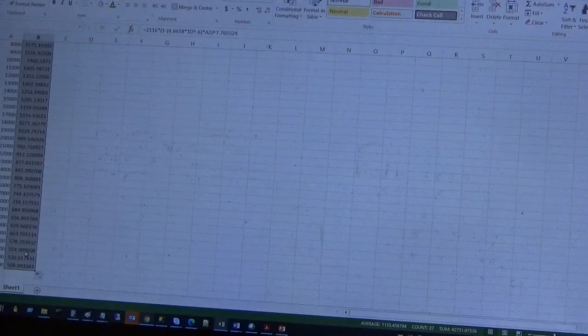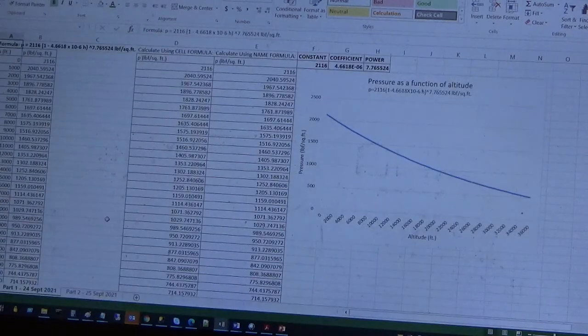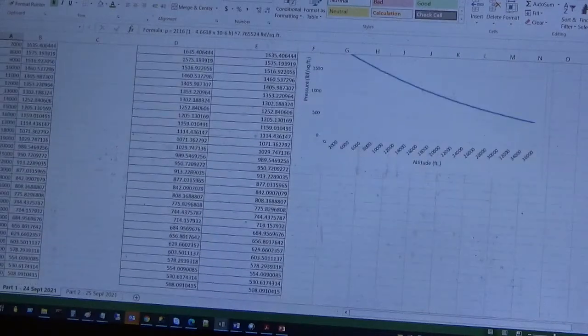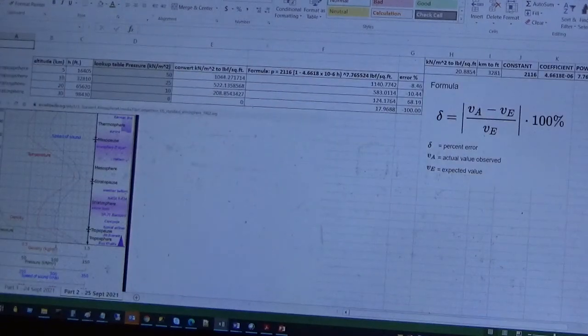But we can drag this function down and see what the values are from 1,000 feet all the way to 36,000 feet, and that will be the pressure value. And if we go back to our previous spreadsheet, we can see that we start with 2116 as the pressure, and we go down to 508.09. So that is one method for calculating the pressure.